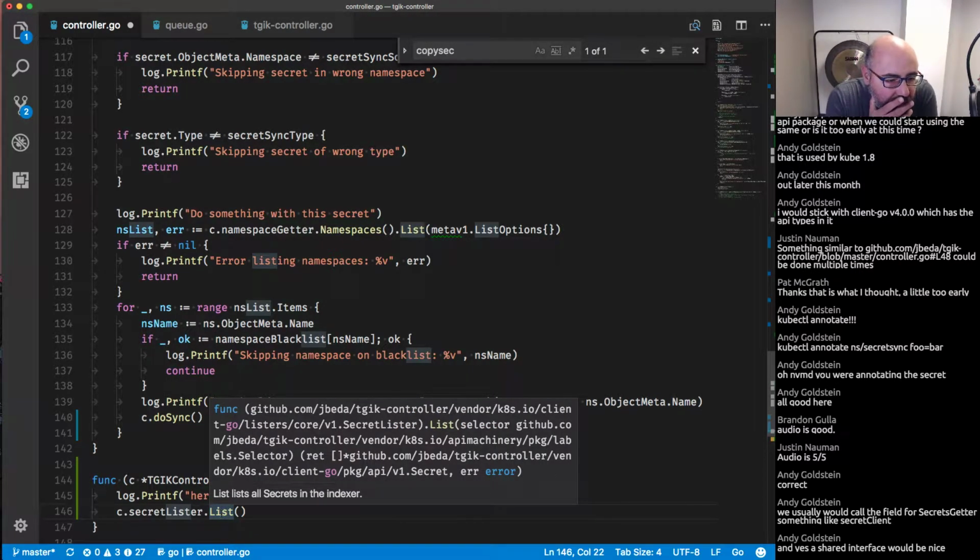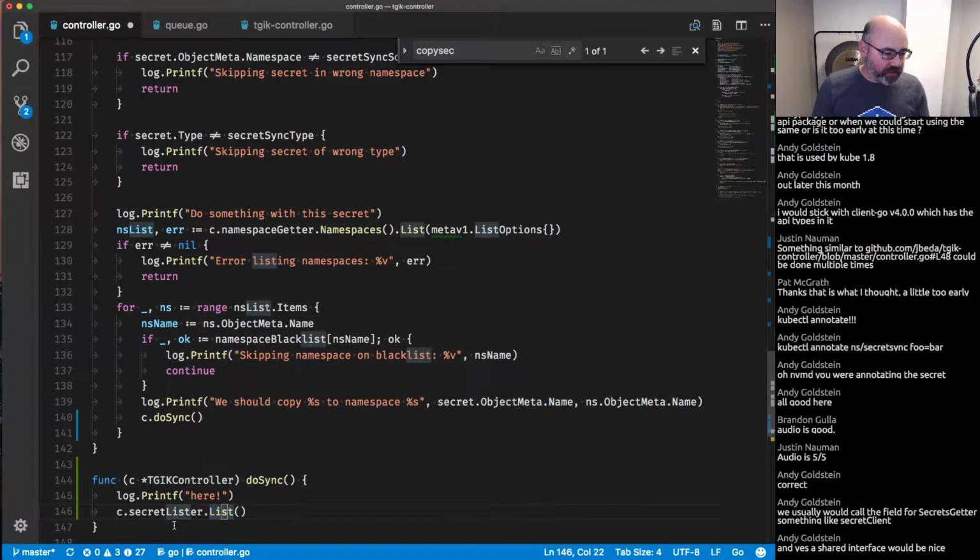Okay, so this takes a selector object, and then it returns an array of pointers to the secret objects along with an error. Okay, so we'll do secret. We'll do source secrets is what we're going to call this.